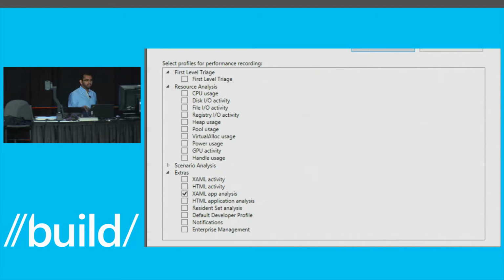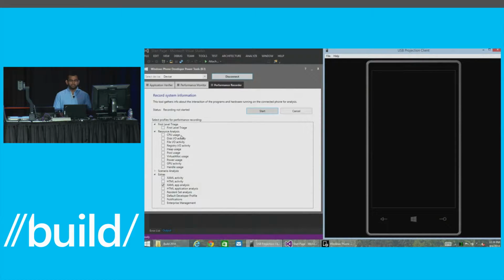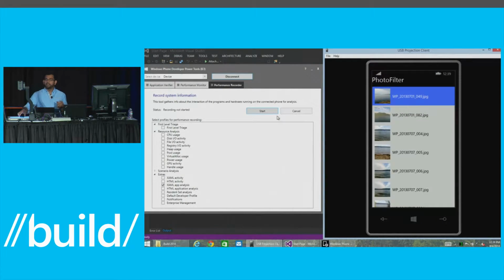Quick side note, you can note the XAML activity and HTML activity recording profiles. Those are just subsets of the app analysis recording profiles. So we recommend you typically just go ahead and use the app analysis recording profiles to do your work. So now I've connected to my device.